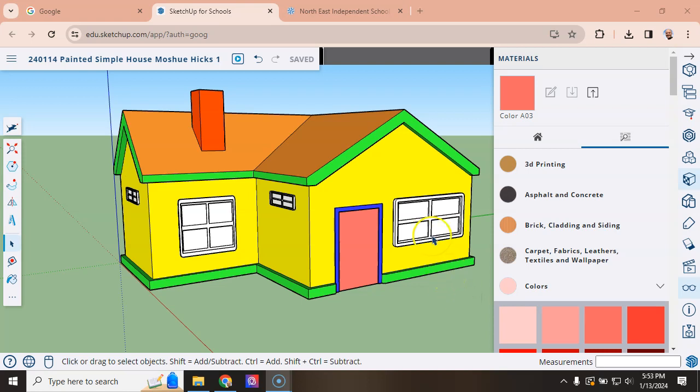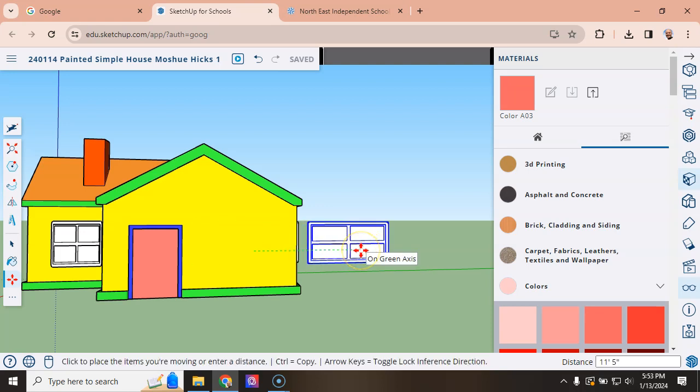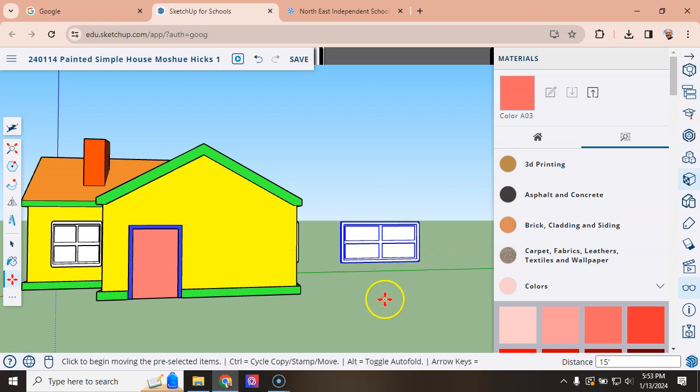So painting the windows is not going to be as much work as it may seem because they're components. We really just have to paint one of the windows. So let me take my original window and I'm going to move it off of the house. M, move tool, I'm going to move it on the green axis and I'm looking at my distance there. It says 11 feet 5 inches. Let me just do a nice round 15 feet. So I'm moving it away from the house.